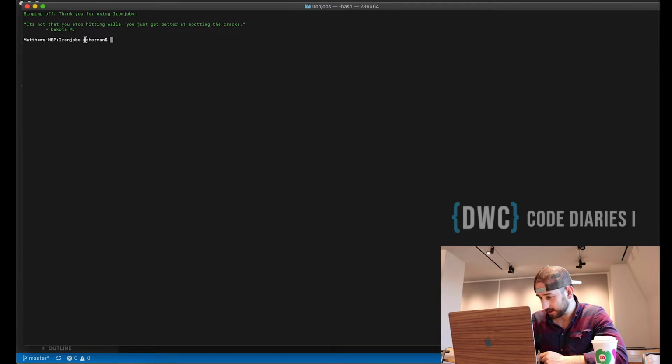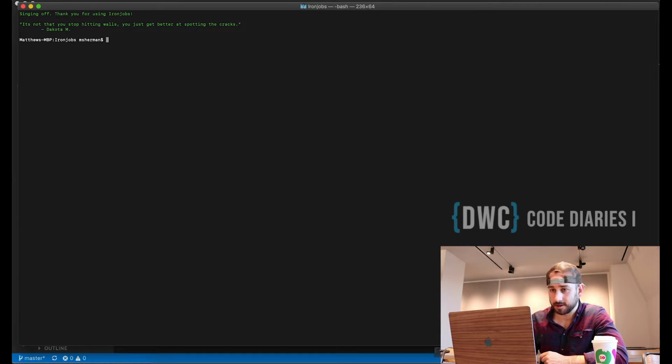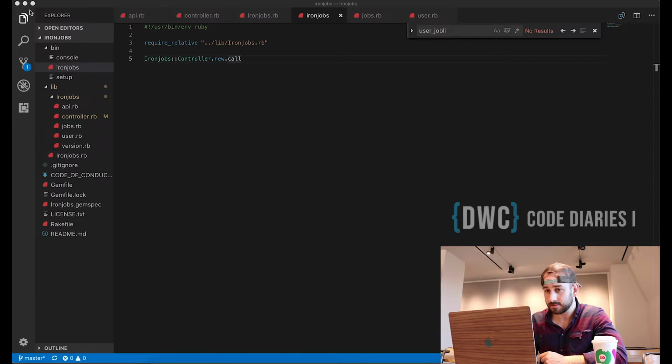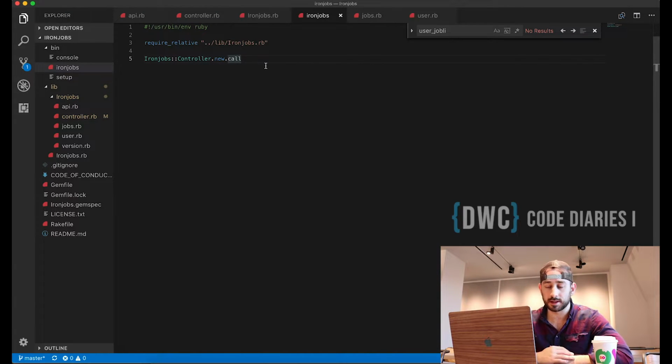Okay, so let's take a look at the code. You can exit out of our terminal here. So this code, this entire project is set up as a Ruby gem, so it will be installable or downloadable, however you want to call it, by anybody who has Ruby installed on their machine. They will be able to use this gem.